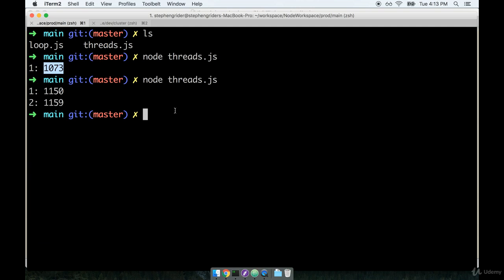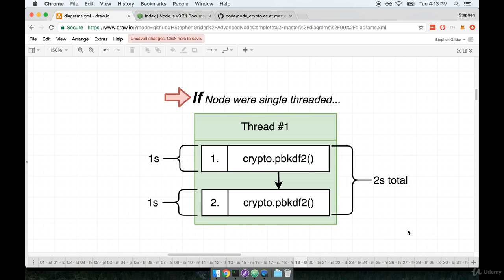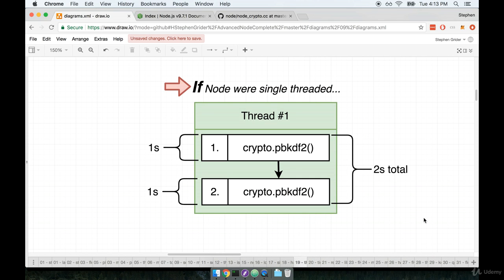Now, just to make sure that you really understand what's going on here, I want to show you a couple of diagrams that are going to help you understand the significance of this result, okay? All right, so a couple diagrams. Here we go. First off, we got this diagram.